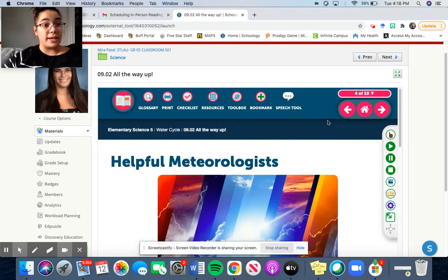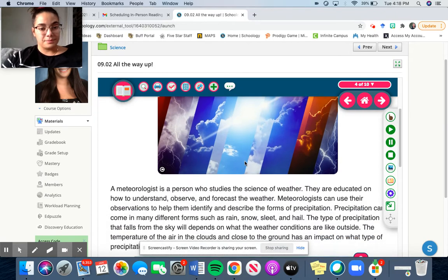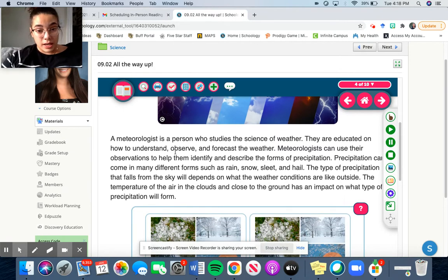We are on page 4. We did the first 3 pages on Tuesday. So it's called Helpful Meteorologists. A meteorologist is a person who studies the science of weather. They are educated on how to understand, observe, and forecast the weather. So you might also hear these meteorologists called weather people or the weatherman. He is a meteorologist. Meteorologists can use their observations to help them identify and describe the forms of precipitation.